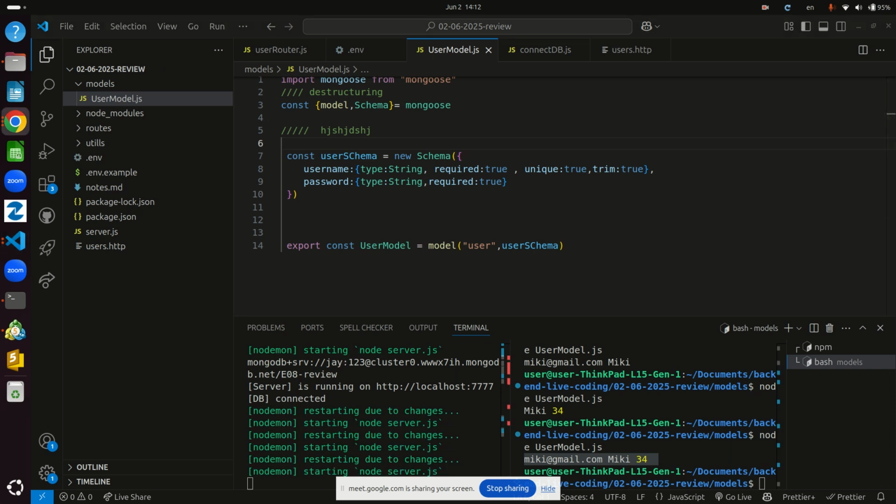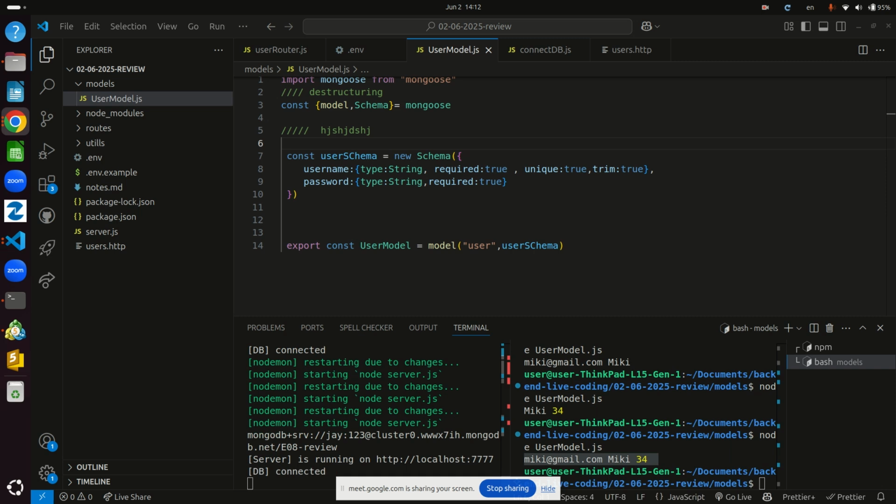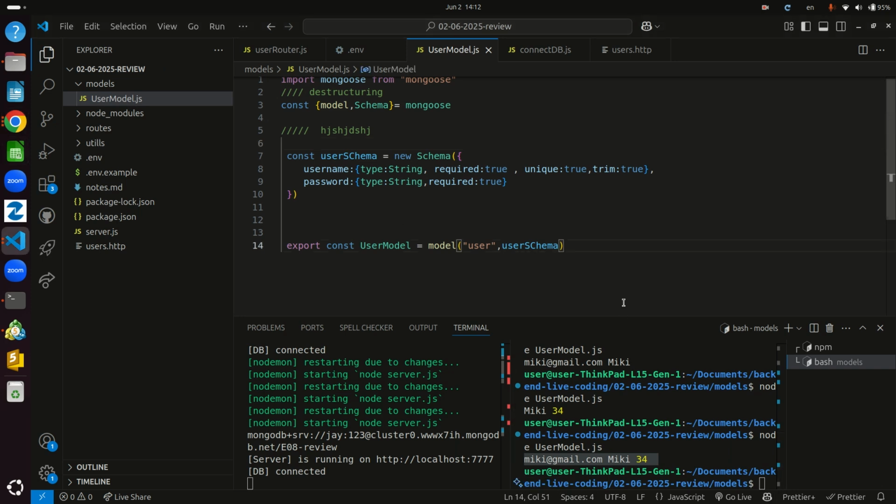Did anyone ask something or have heard something? So that it can be imported and used wherever it's needed. Exactly. All right. Our schema is ready. Our model is ready. We can now interact with the database. We are already connected to the database. We have a tool for talking to the database.